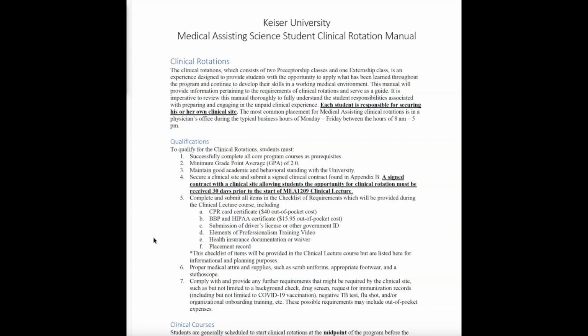You'll also see here the qualifications you must meet before beginning your rotations, including your prerequisite courses, good academic and behavioral standing with the university. You must have a signed contract submitted 2 months prior to the start date of your clinical rotations, which is 2 months prior to the start date of your clinical procedures class. The clinical lecture course typically precedes the clinical procedures class.